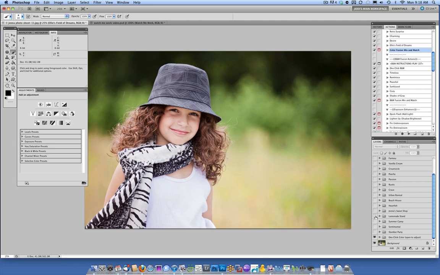And then for this picture I'm going to use Lemonade Stand to start out with. Now when you click on something like that, you might say, that's perfect, I'm done. But play around a little sometimes and find out what works for you. For me, I tend to like something a little bit more contrasty, so I'm going to bring the percent down for Lemonade Stand to 19%.